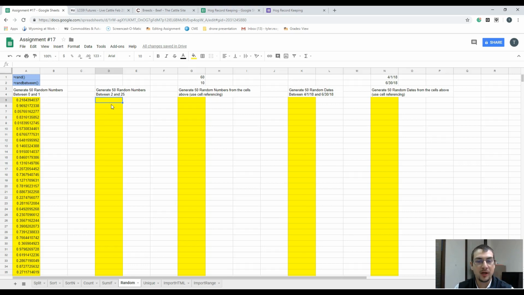But what if we want to generate random numbers between, say, two dates or between two numbers? For example, in a lot of my assignments, I might be trying to generate random ear tag numbers, where the lowest number is 1 and the highest number is 101. Well, we can't use equals rand because it goes only from 0 to 1. That doesn't really work well for us. We could do some equations and plug in some other ones to get it into whole numbers rather than just decimal places. But rather than doing that, we're going to use a different formula.